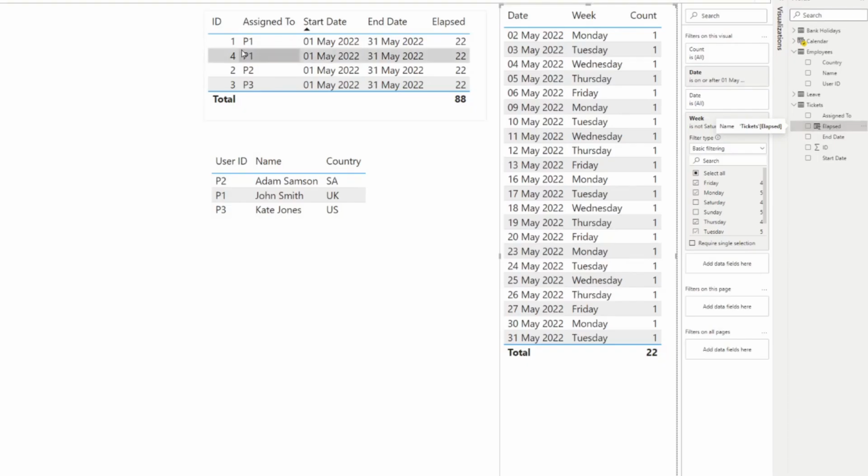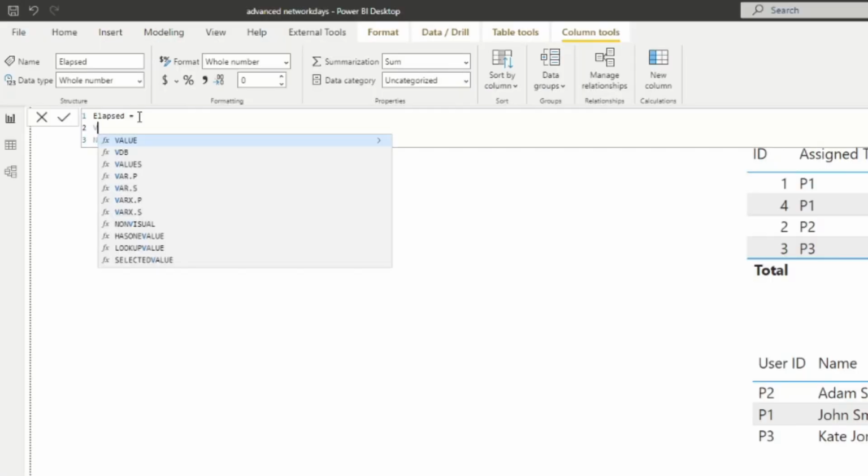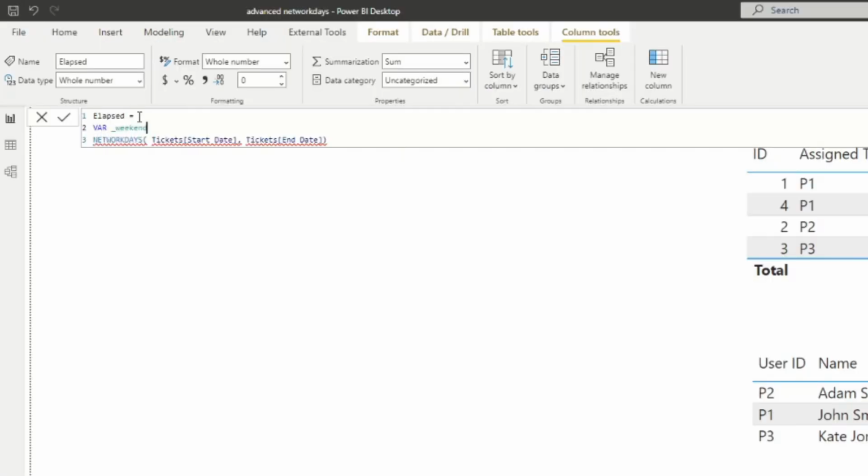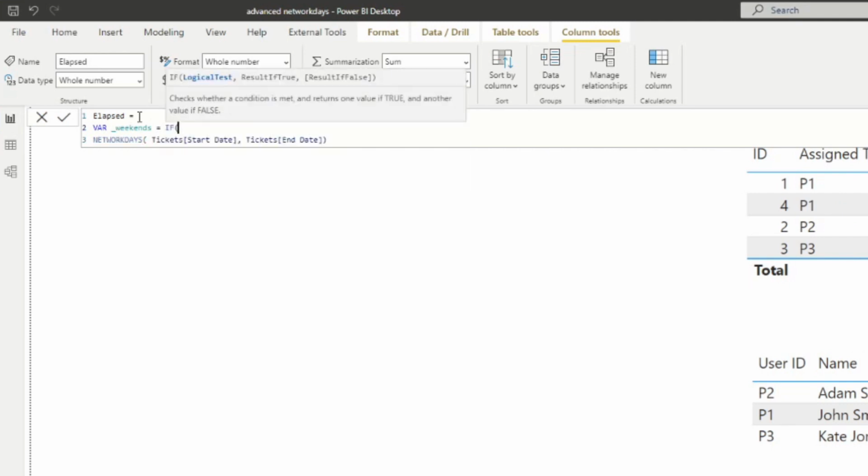So we're going to go back to our elapsed column here. We're going to create a new variable here, and we're going to call this variable weekend, and we're going to simply create an if statement. You can replace it with a switch statement if you have more scenarios in which weekends are different.